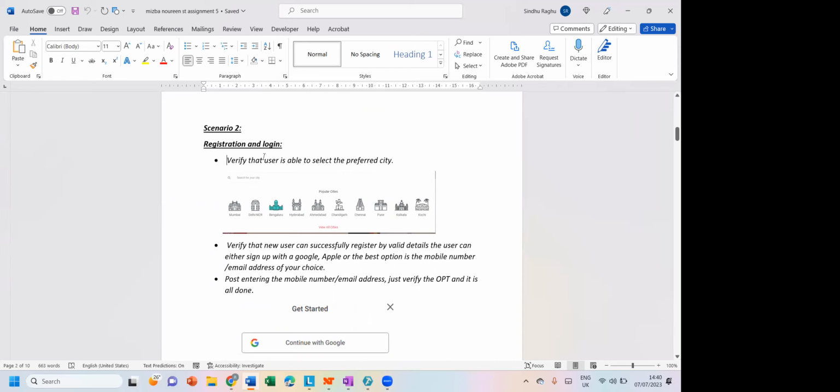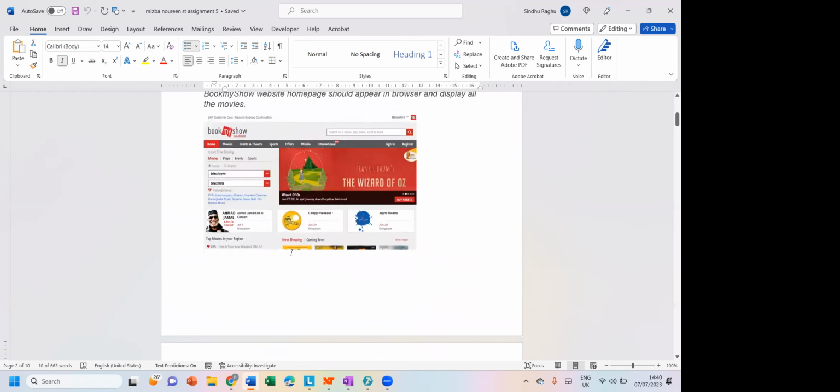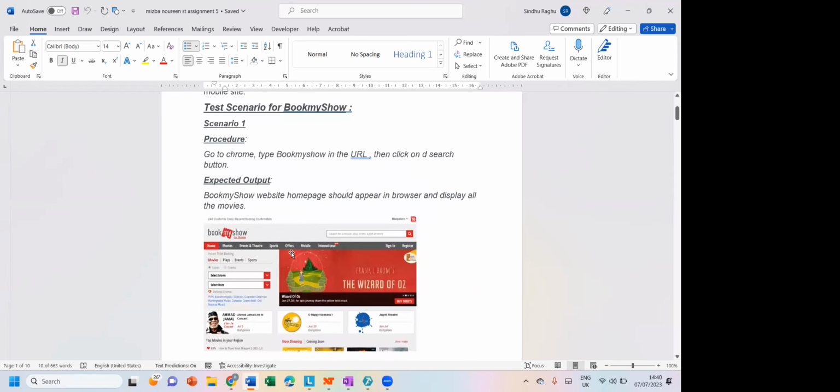Yes, sir. You have mentioned a couple of things like verify that the user is able to select the preferred city. I don't know which page it is, whether it is in the registration or in the login. I really don't know. Actually, when we go to bookmyshow.com, the homepage opens. Later, if I click on the sign in button, I get this prompt to verify which city you're from, and I click on Bangalore. So yes, sir, this is the first scenario.